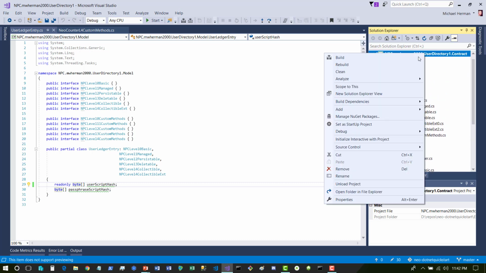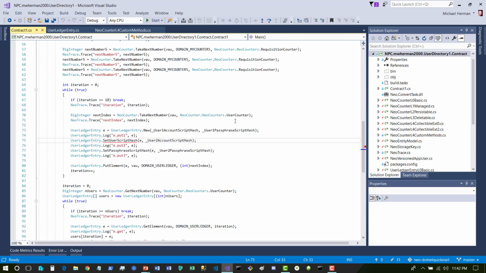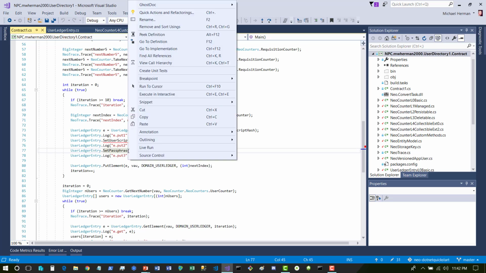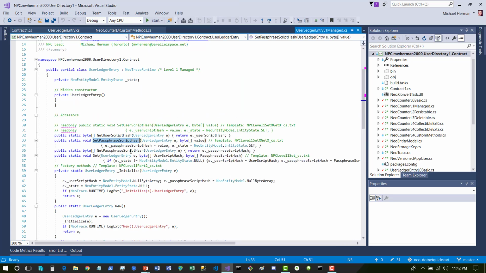If I go up here and rebuild, cool. User ledger entry does not contain a definition of set user script hash. So that's what we want, right? It's read-only, but it actually goes a little bit deeper than that. Let's go in and look at the level 2 support. Level 1 support. So here we can see that set user script hash is commented out.